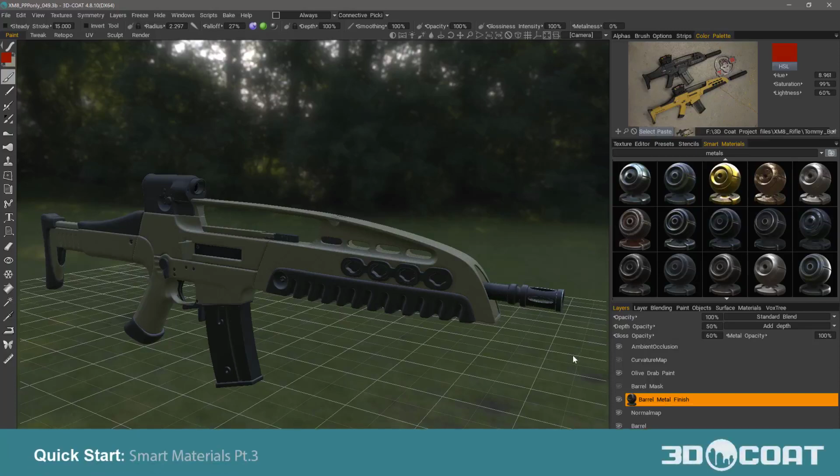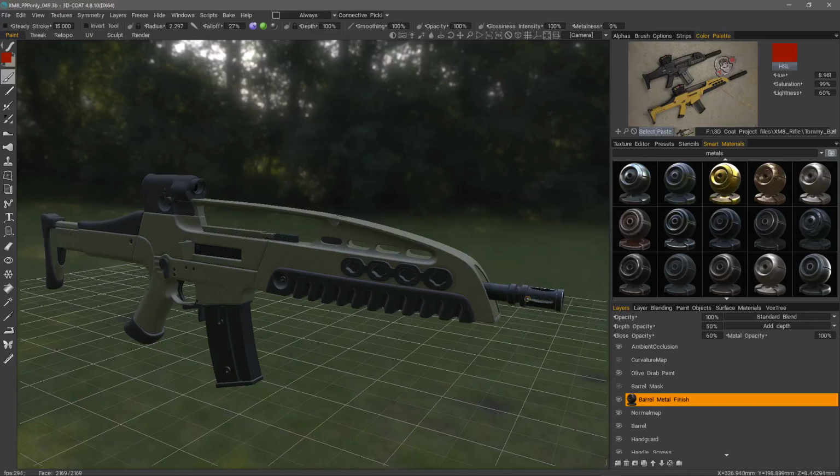In this video, we're going to continue where we left off previously by turning our attention to the gun barrel, where we're going to sample some of the worn metals that we have in the metals folder. We're also going to look at attachments of smart materials to a layer, and we'll also touch on smart material history.